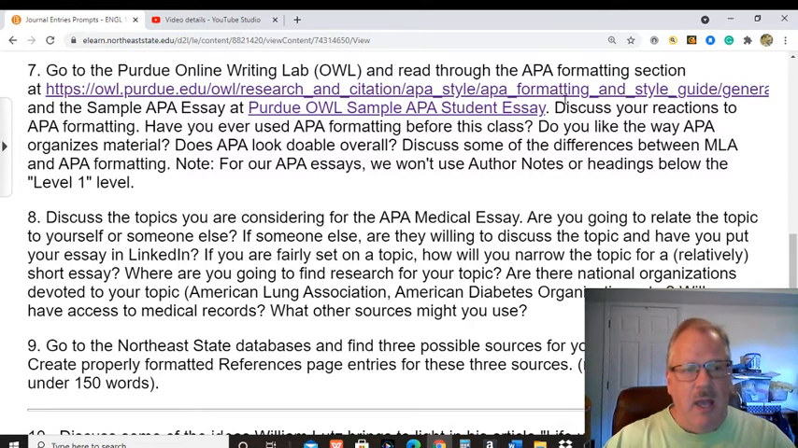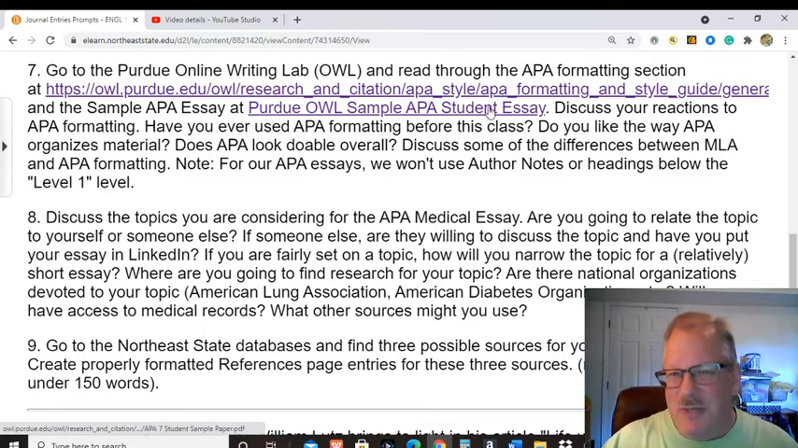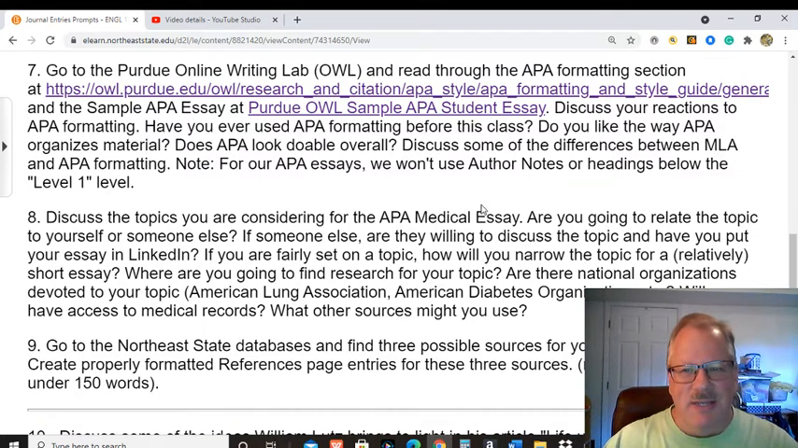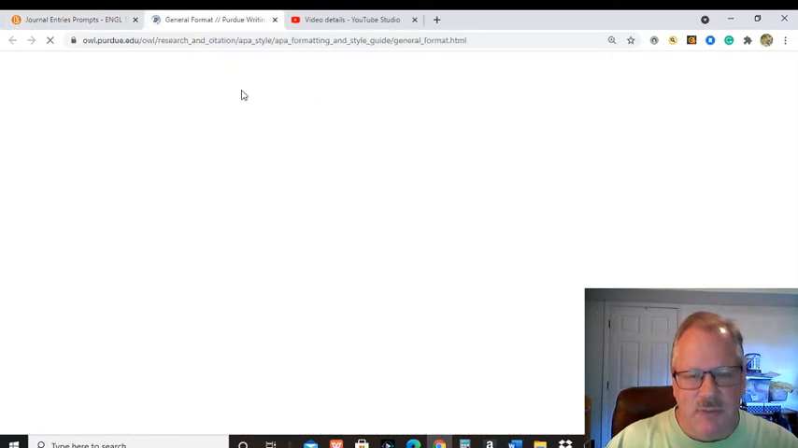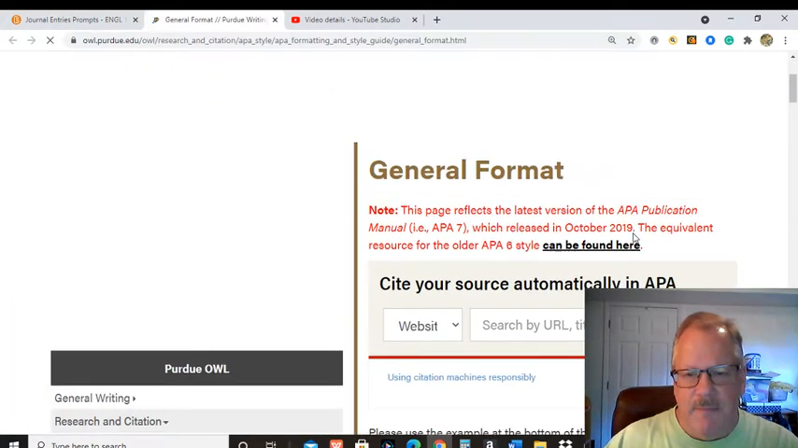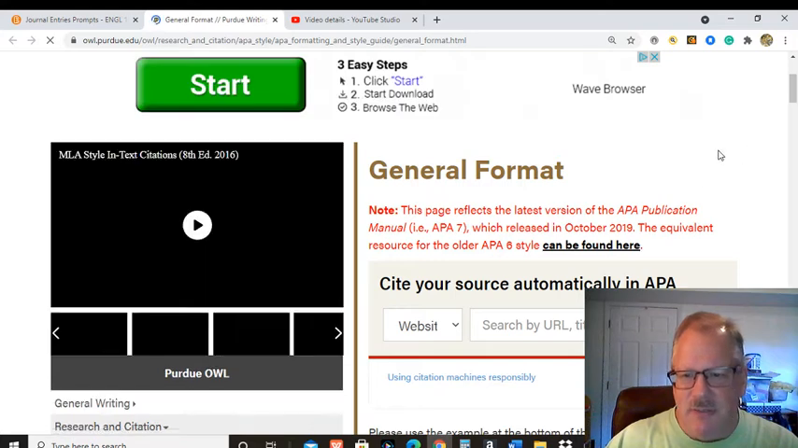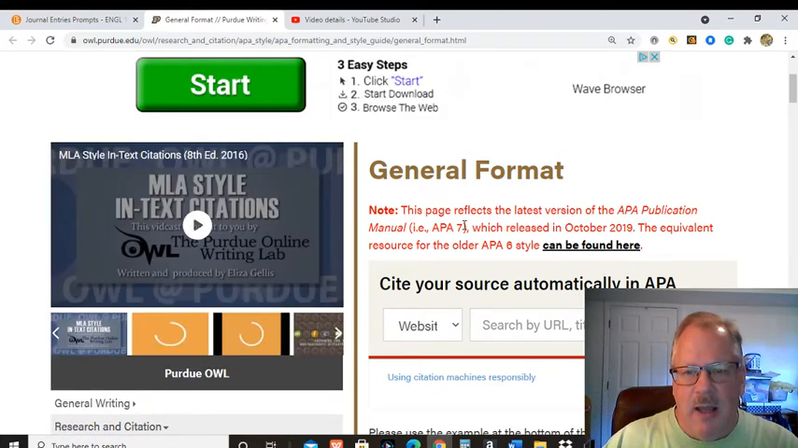Number 7, you're going to go to the Purdue Online Writing Lab and read, don't read word for word, this APA formatting section. Just kind of go through it and get a general sense of what's going on there. The advertisement they started putting on this is very aggravating. We want to make sure we're in APA 7. That's the latest version of APA.